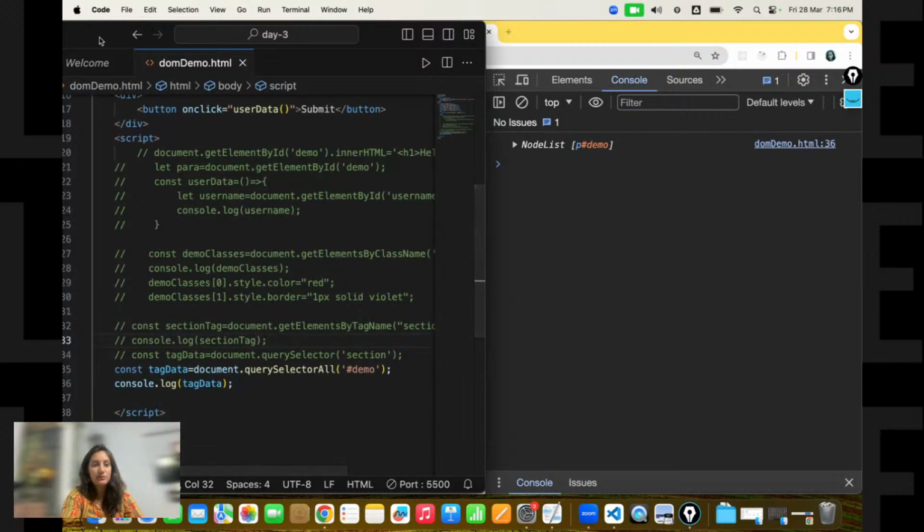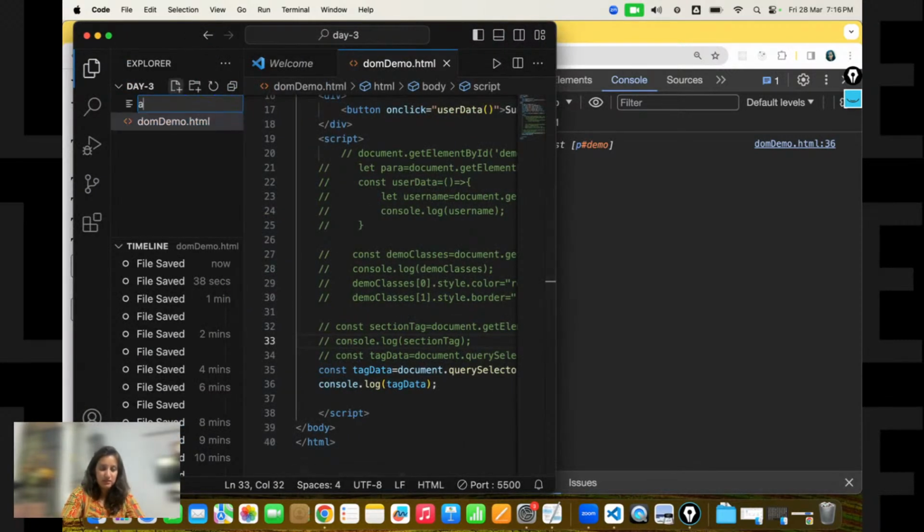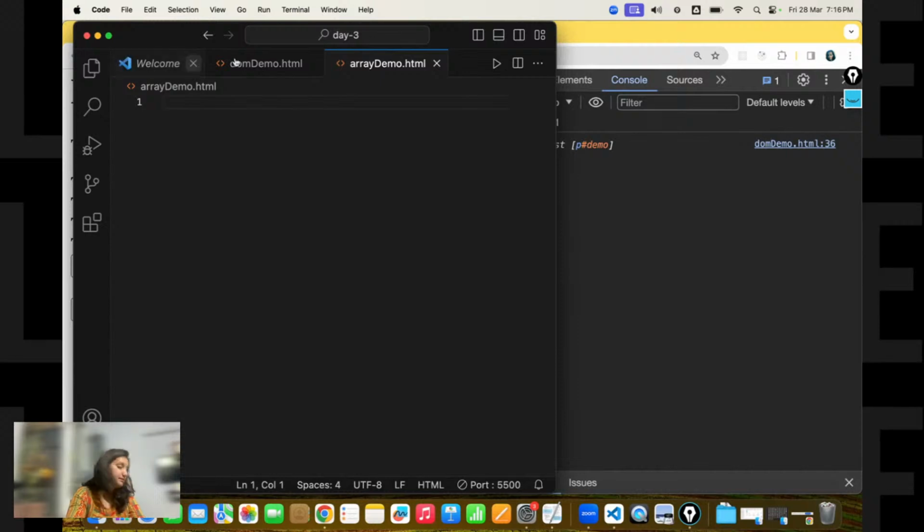Okay, now let me talk about array more. So let me quickly write here array demo dot html. Okay, now what definition do I give you? What is array, guys? Yes, what is array, everyone? Again, I'm asking you, what is array? Simple.